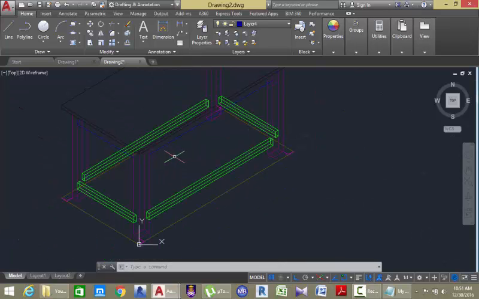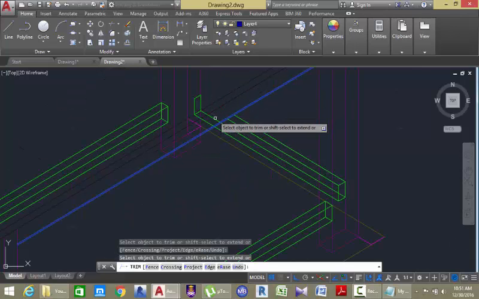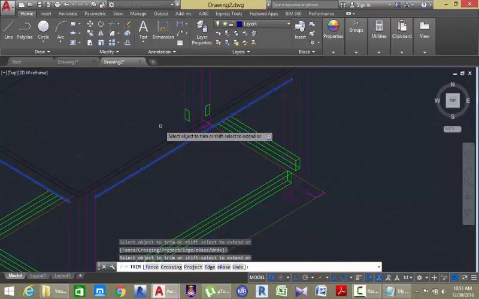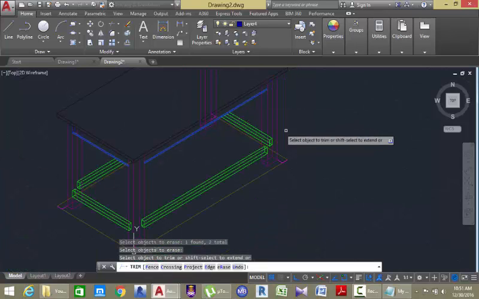Now go to the Home tab, Modify panel, and select the trim command. Select the blue line, the two blue lines, press Enter. Trim off all the green objects that go beyond this blue line and erase the remaining one by typing the arrow on your keyboard, press Enter. Select these two rectangles, press Enter, press Escape.